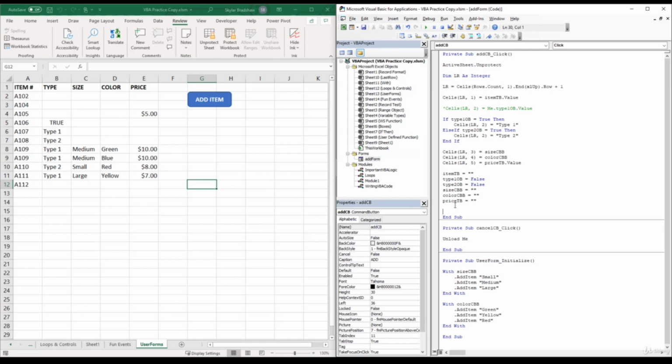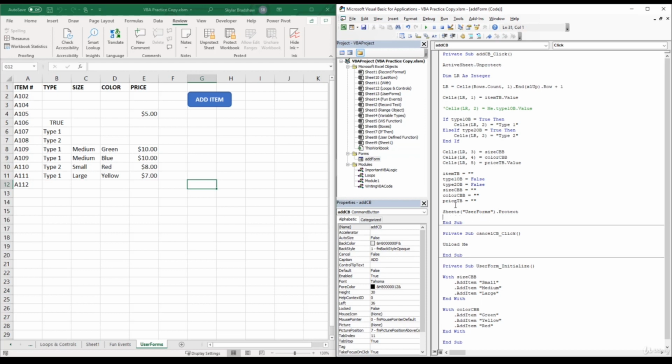And this time, instead of using ActiveSheet, I'm going to refer to the actual sheet name. So I can type in Sheets, open parentheses, open quotes, and then type in the sheet name that we want to protect, which is UserForms. Close quotes, close parentheses, .Protect. And we could add a password if we wanted to.